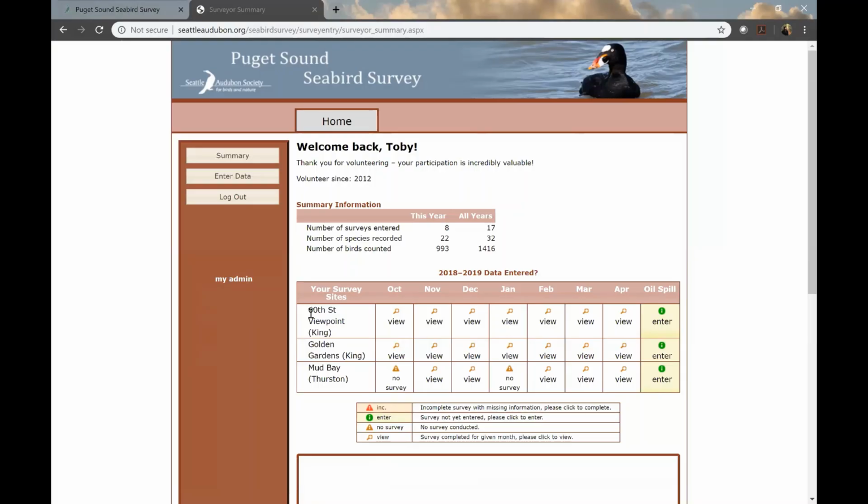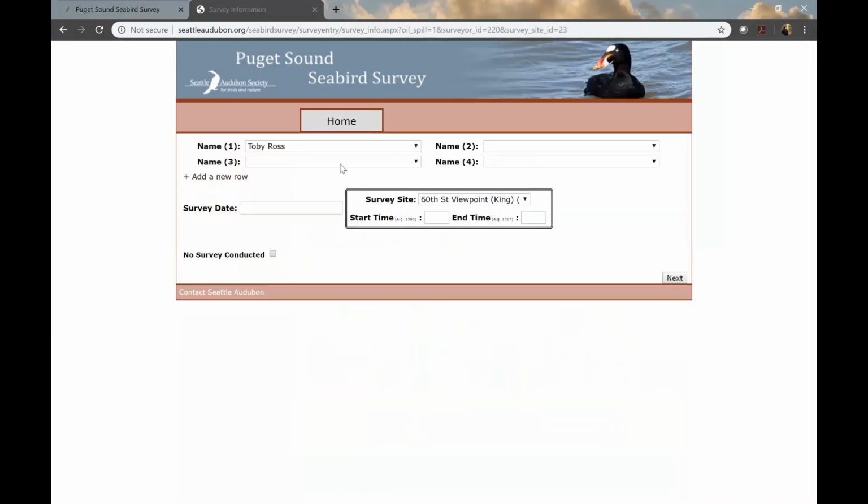So say that we're going to be entering our information for 60th Street Viewpoint for October of this upcoming season. I'm going to click the enter button if it were in that October cell. And that would bring us to the top half of our data sheet. So here you have the names of the people on your team, keeping in mind that the first name will always be the person holding the ruler. So this is the person who's doing the distance measurement.